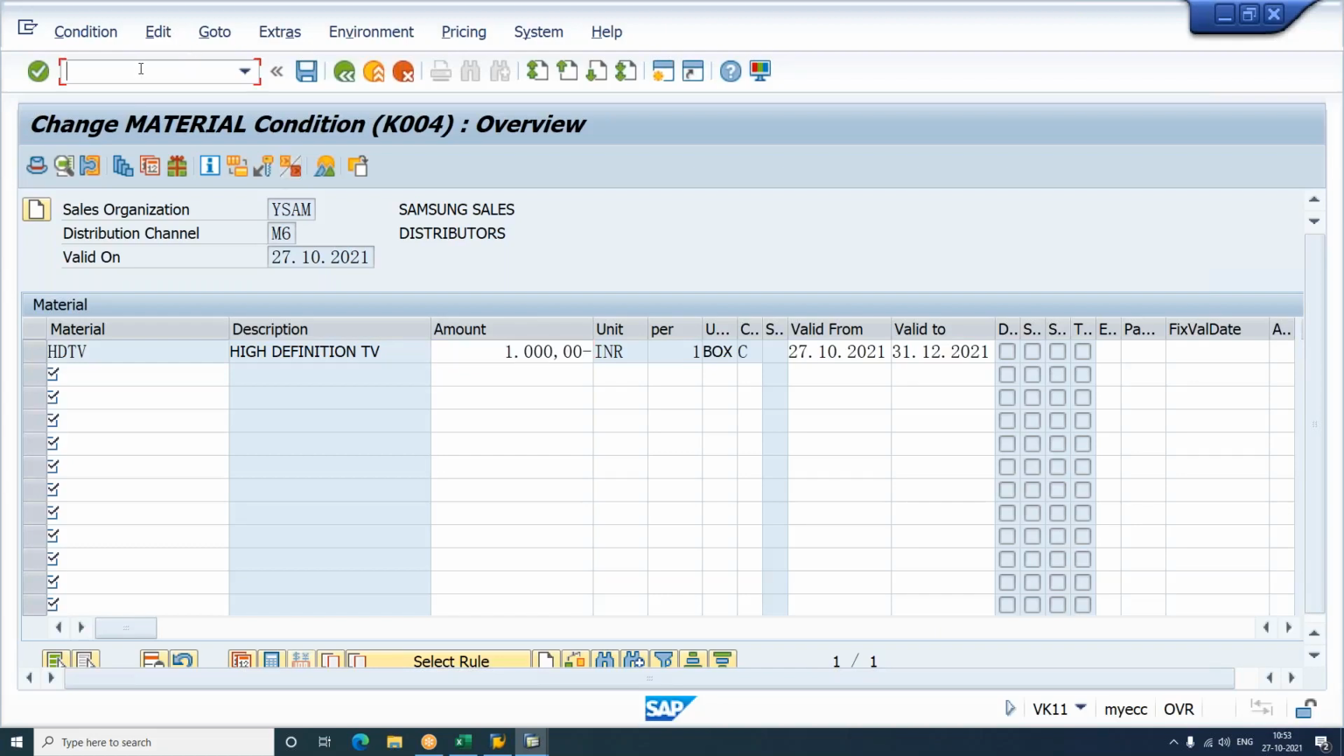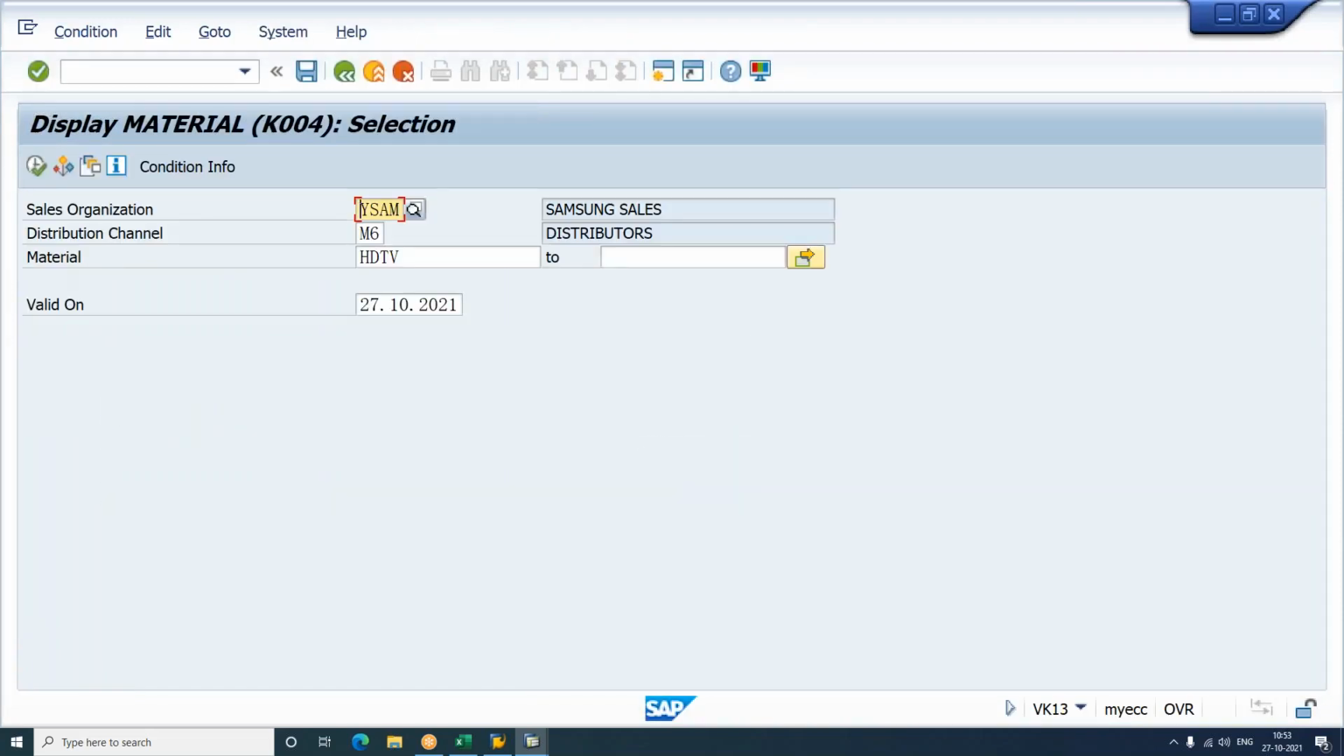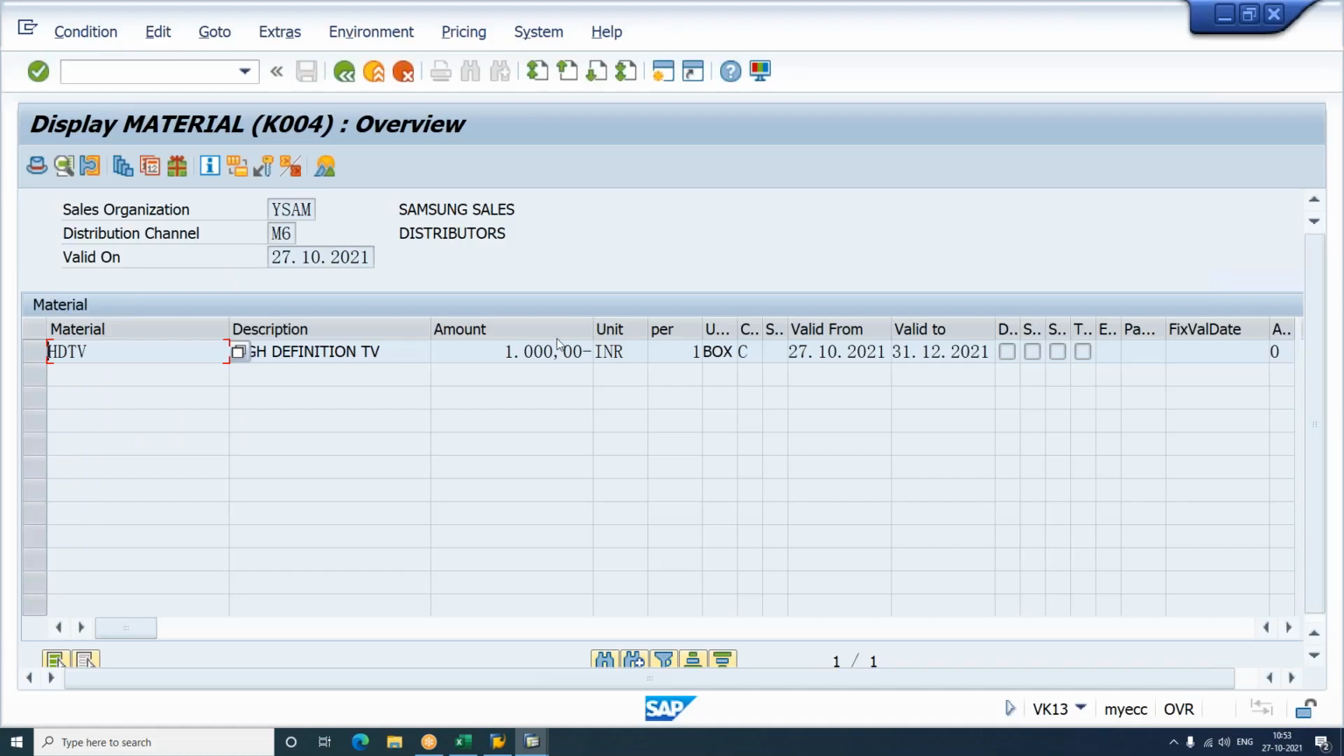Okay. And we get the 13 transaction code for display mode. All values will be in display mode. So if you want to make any kind of changes to any particular field, it's not going to be possible over here. You can see all these values are in display mode itself. This is how you go about maintenance of the records.